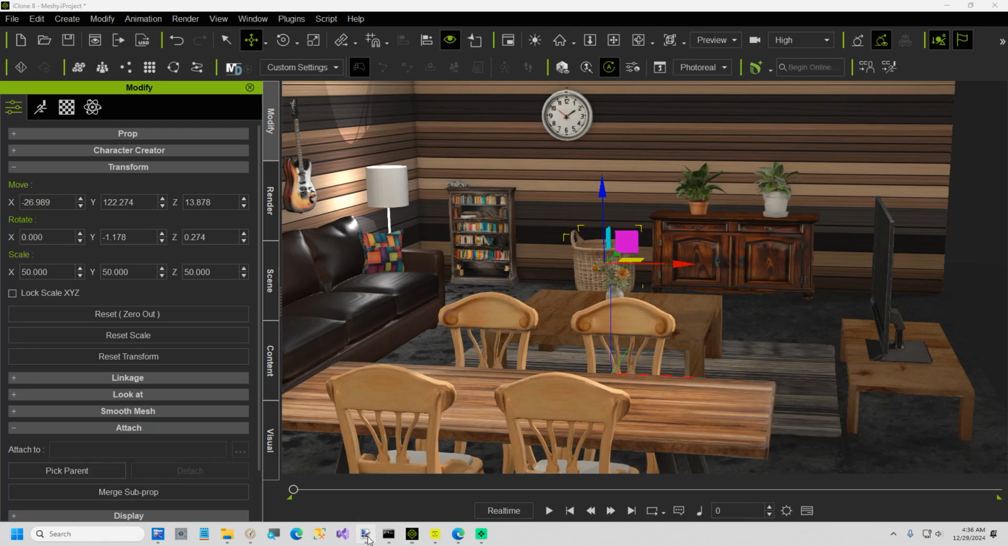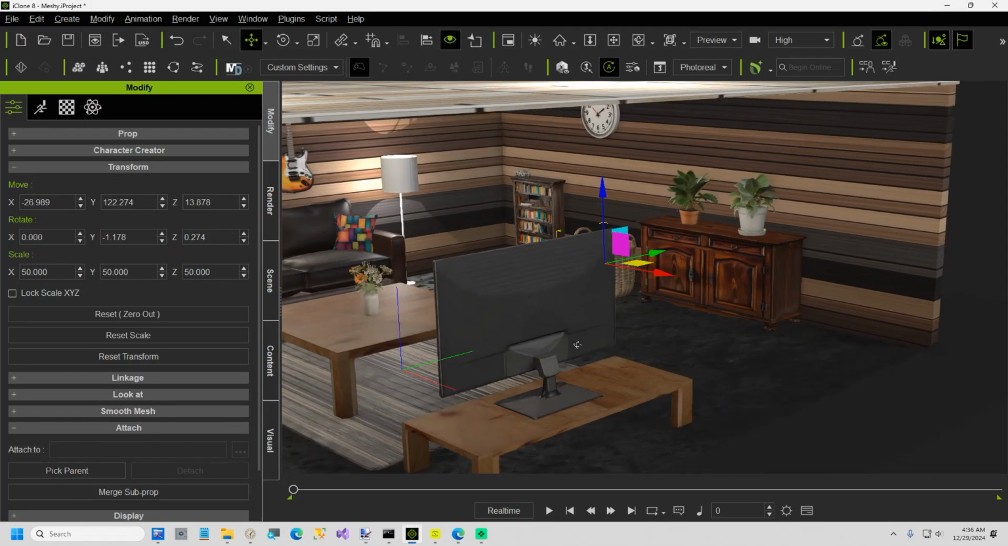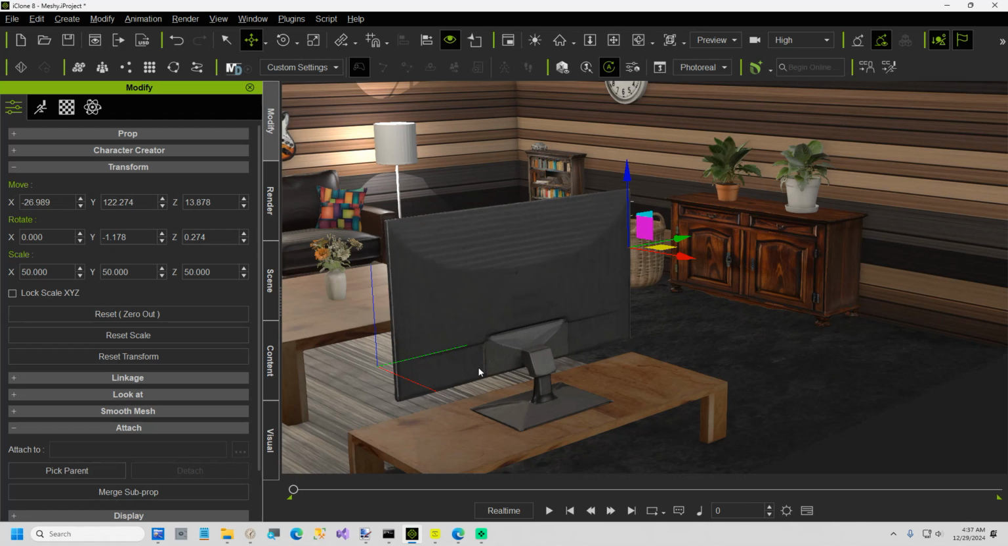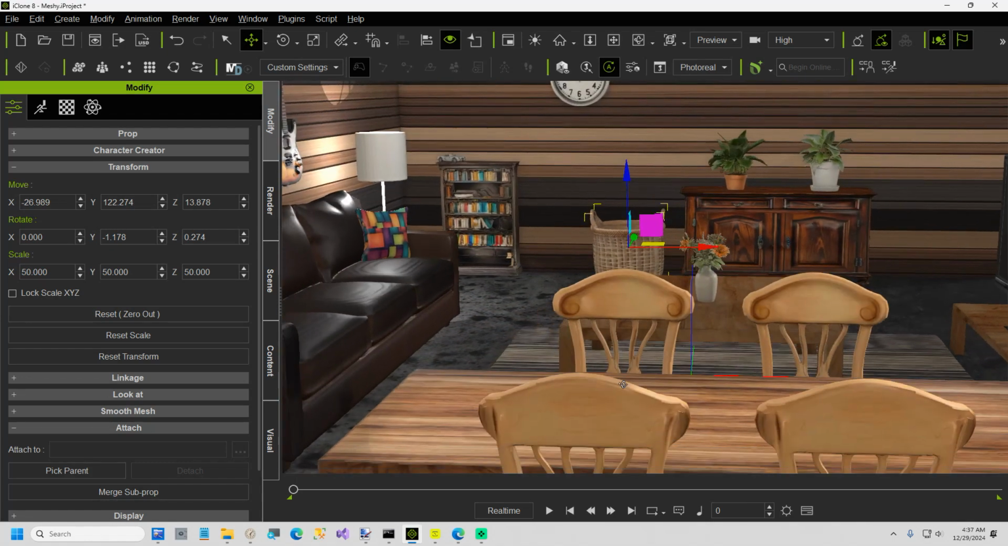I created the TV from this image right here, and all you can see is the front of the TV. And then here's the back. Look at the base that it created. It knows that was a TV, and it knows what the back of a TV should look like, or monitor, whatever you want to call it.